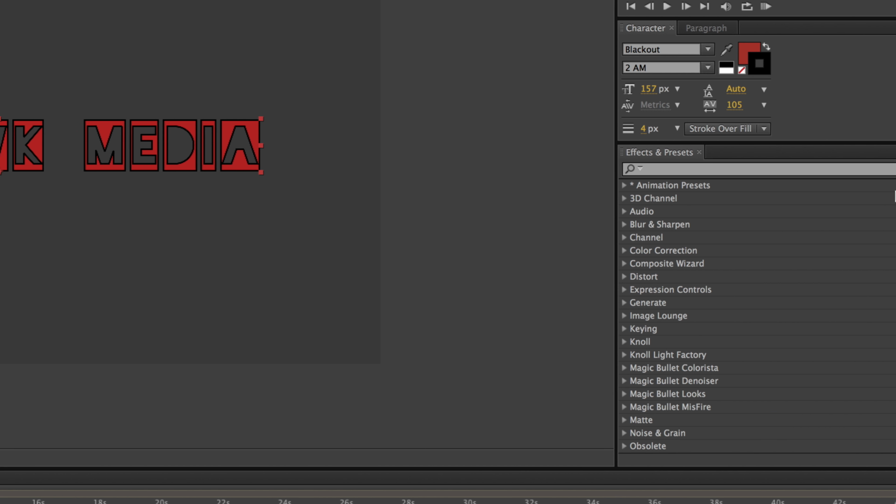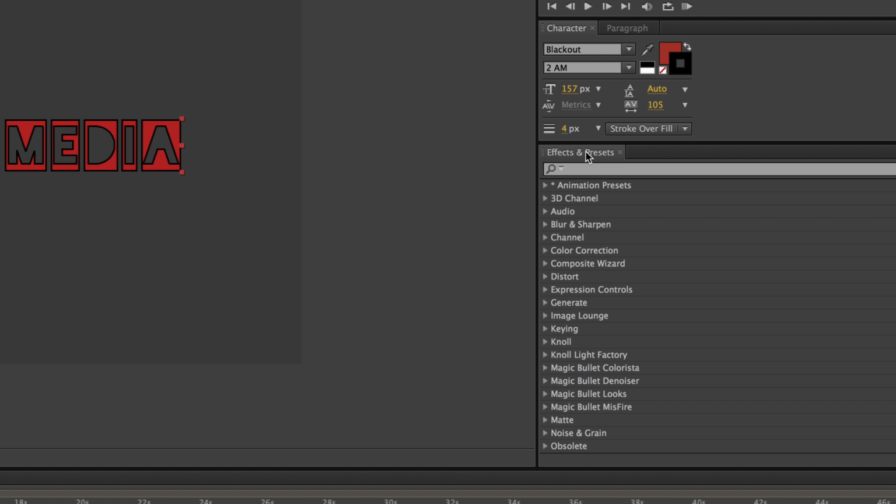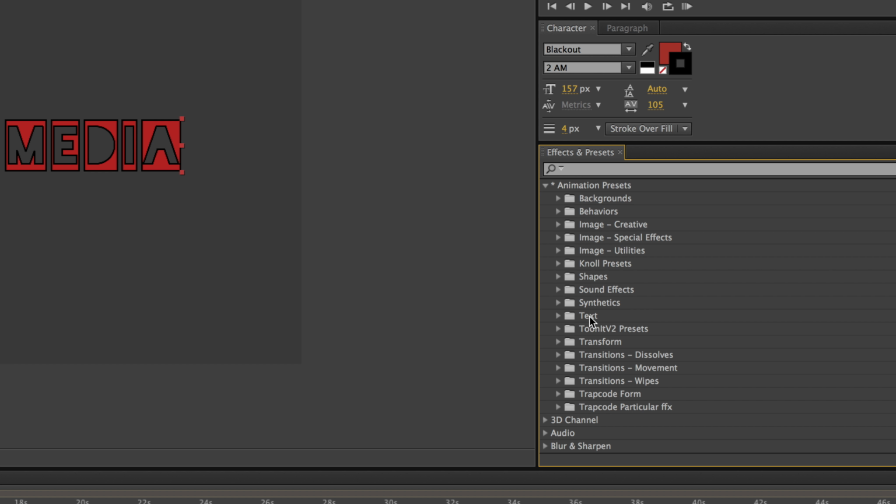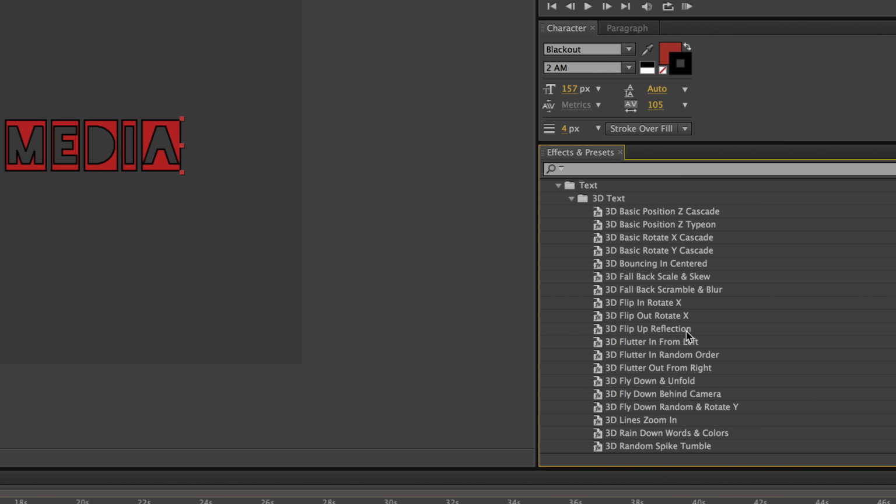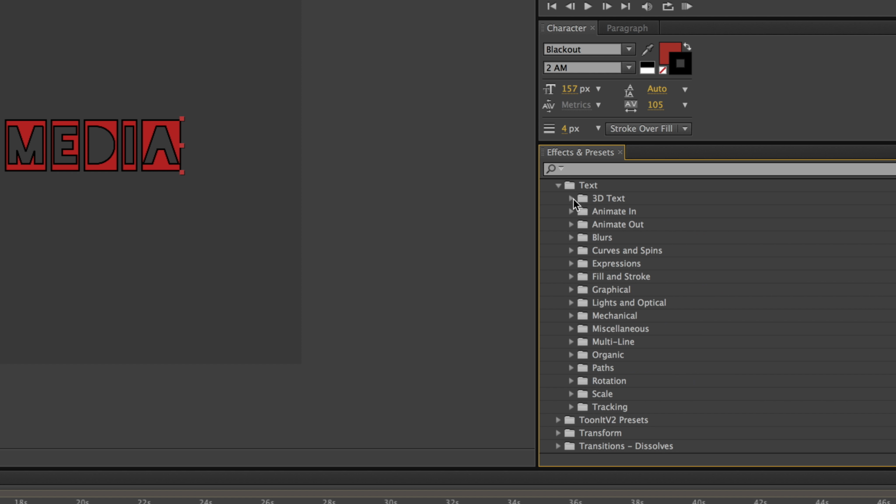And now I'm going to come over to animation presets. Let's take a closer look over here. We've got our effects and presets tab. We're looking at animation presets. I'm going to go ahead and drop that down. And now in here, you can see that there's text presets. I can drop that down. And now we've got a whole bunch of stuff. Let's go ahead and shrink that down here. And we've got animate in and animate out. Let's go ahead and begin with an animate in. We'll start with that one.